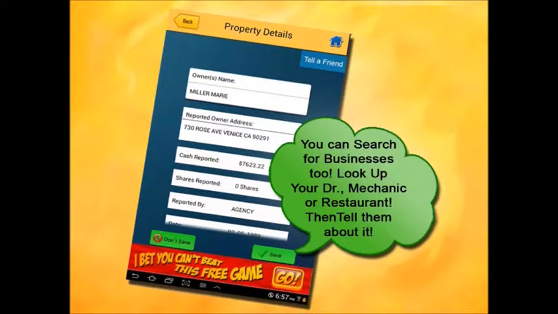What you can do now, you can click on, let me go back a second. You see the button up on the right, it says tell a friend.